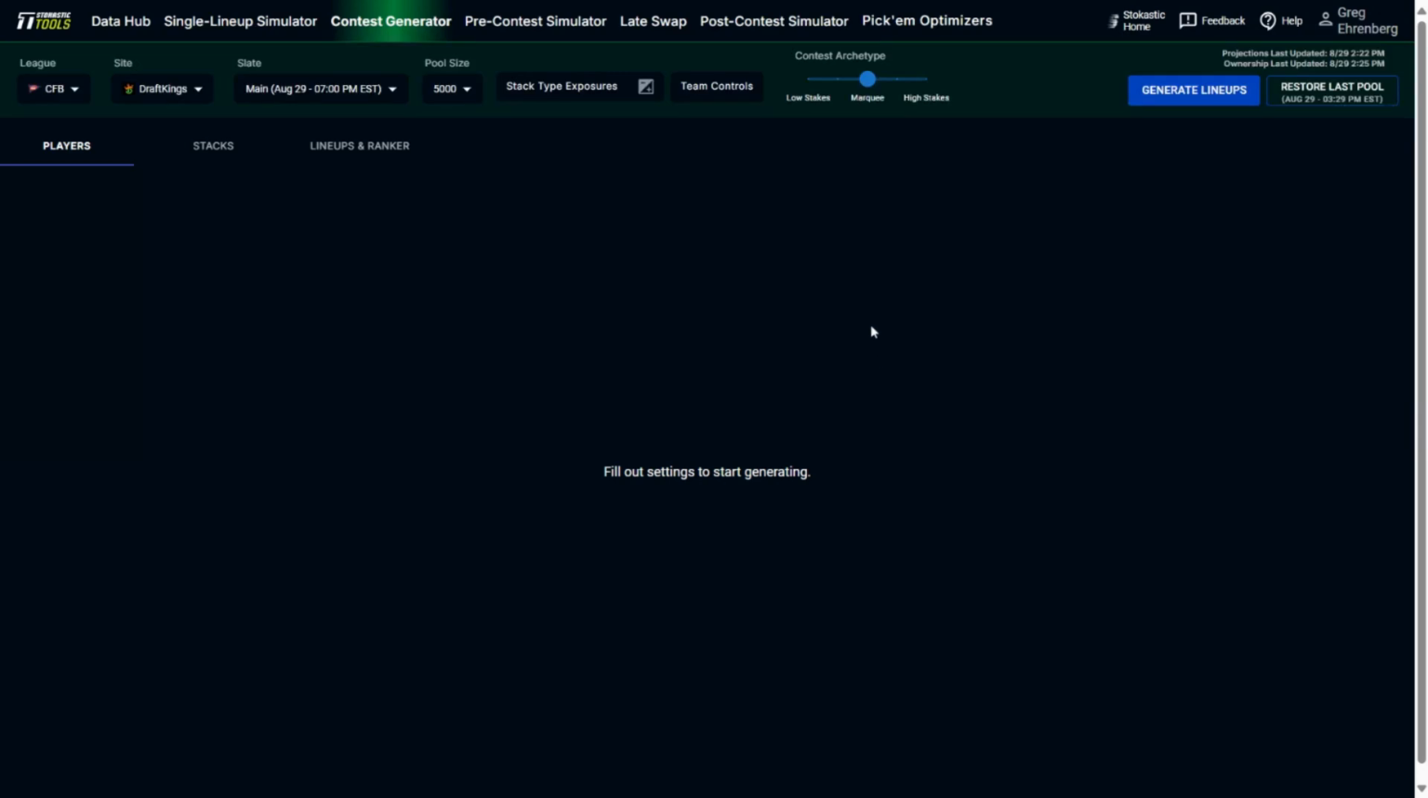Now, where this is going to start is with the contest generator. This is where we actually build out the lineups that we're ultimately going to be simulating. Now, the options here at the top of the screen, site, pretty straightforward. This is supporting both DraftKings and FanDuel. Select whichever site you're playing on. Then for the slate, our sims support the main slates for college football. So have the slate select that you're going to be playing on.